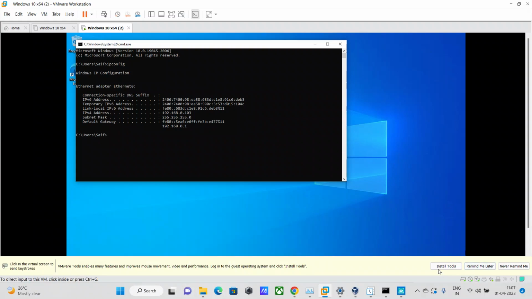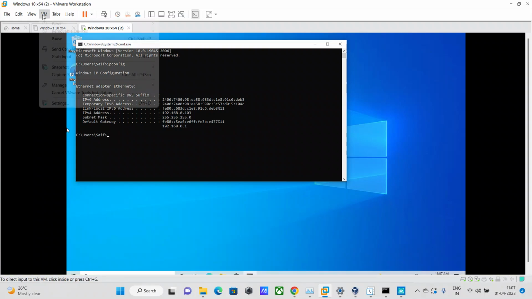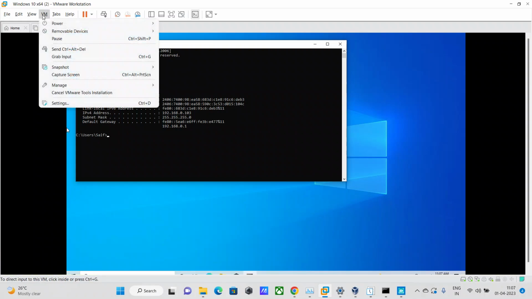And then it's important, guys, you install tools over here. There is a pop-up that comes, install tools, which is nothing but it is going to install VMware tools, that is pivotal for your virtual machines if you're hosting it on VMware Workstation software. I think I have already installed the VMware tools, guys. You just have to do it by going to the VM tab, just say install VMware tools.